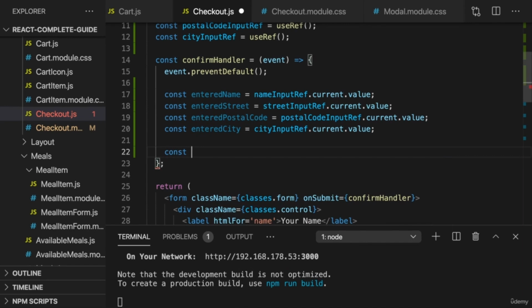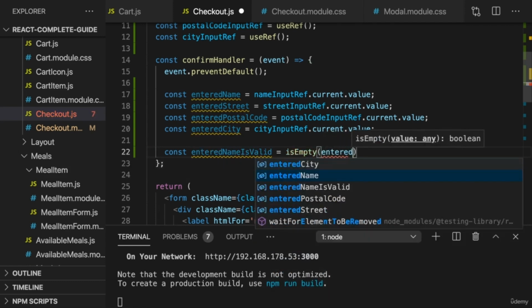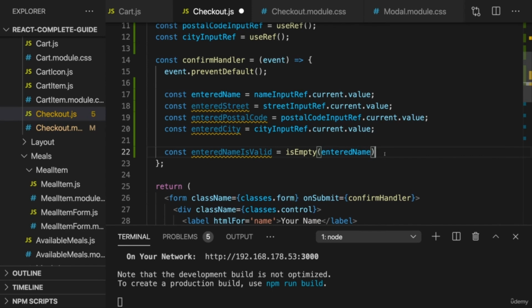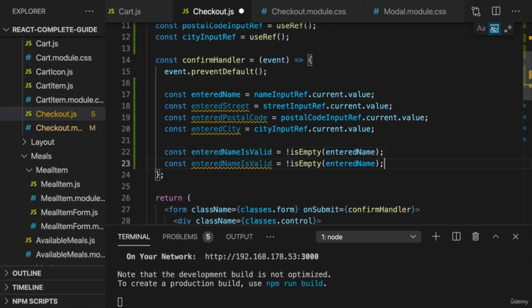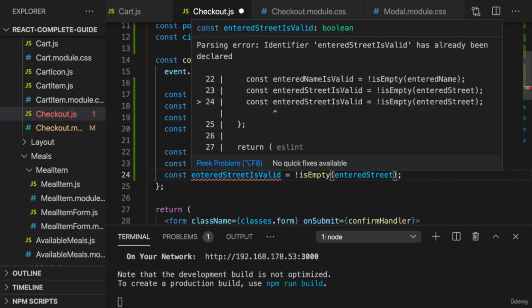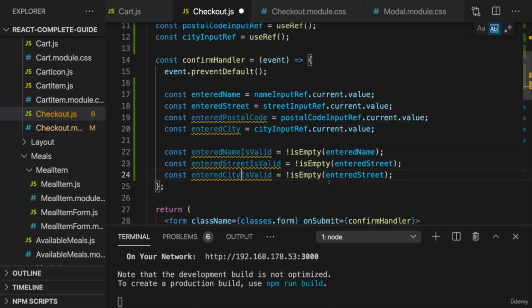So we can add a new constant, enteredNameIsValid, and that should be true if we can call isEmpty and pass in the entered name, and that then returns false, so if it's not empty. So enteredNameIsValid is valid if not isEmpty enteredName. If the entered name is not empty, this is valid. And I'll repeat this for the street. So enteredStreetIsValid if not isEmpty enteredStreet. And I'll repeat that for the city. So enteredCityIsValid if not isEmpty enteredCity.